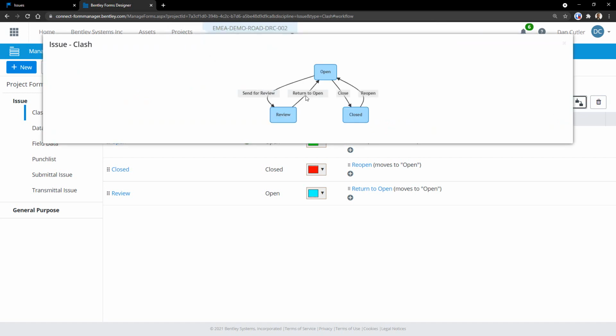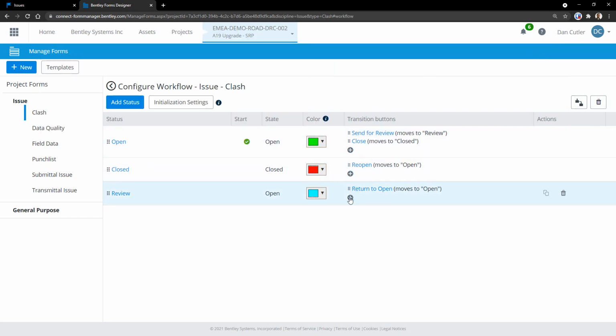And finally, I've mentioned templates before, and I can't stress enough the benefit of creating a template project and creating master form definitions and workflows within this master template project for reuse in future projects.